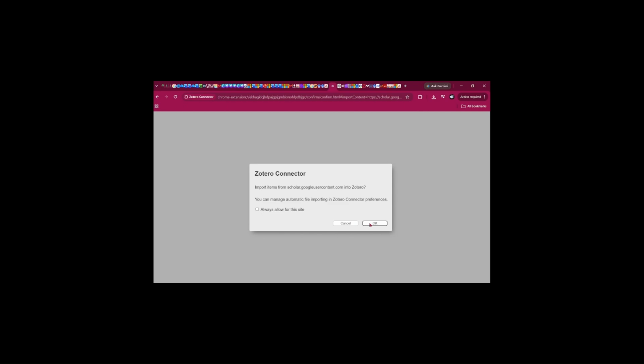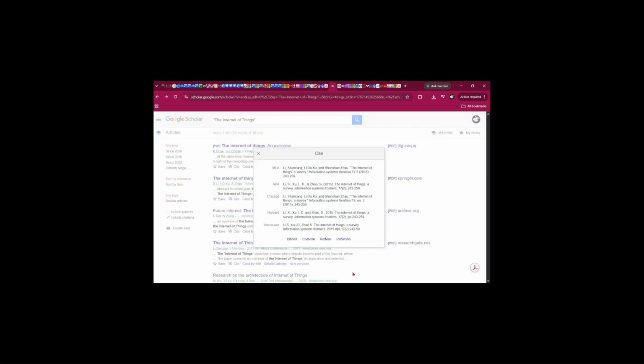This downloads a reference file containing the bibliographic information for the paper. The file contains information such as the author, title, publication details, and other information available for the reference. If a Zotero Connector confirmation appears, we click OK to continue.